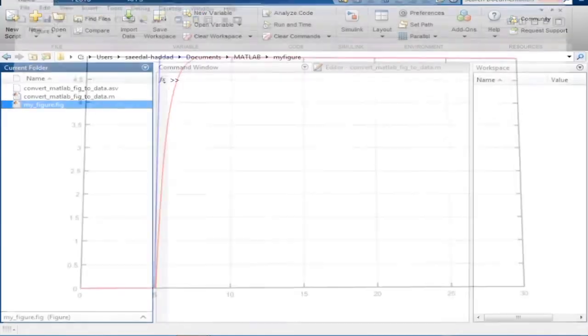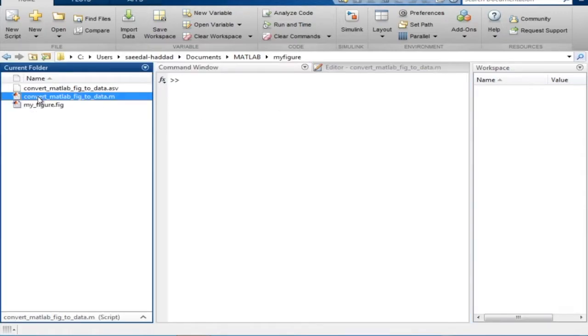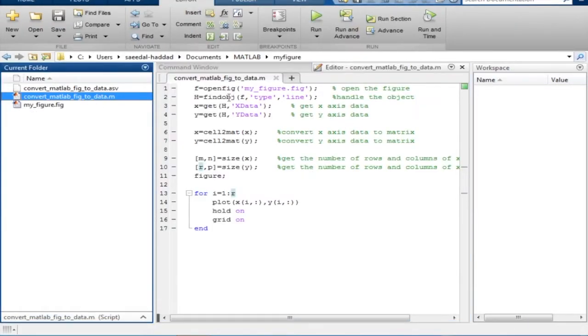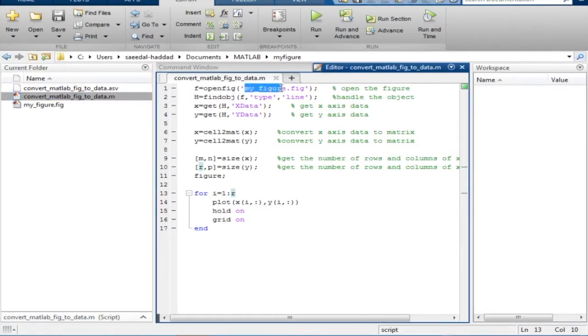So I will close this figure and go to my Matlab code. I wrote this Matlab code. It actually consists of 17 lines, and I will explain what each line does. The first line will open the figure. I give it the name of my figure, as you can see here, the same name, and this is the extension for the Matlab figure, FIG. So this will open the figure. The second line will handle the object. We'll create an object and it will be stored in H.